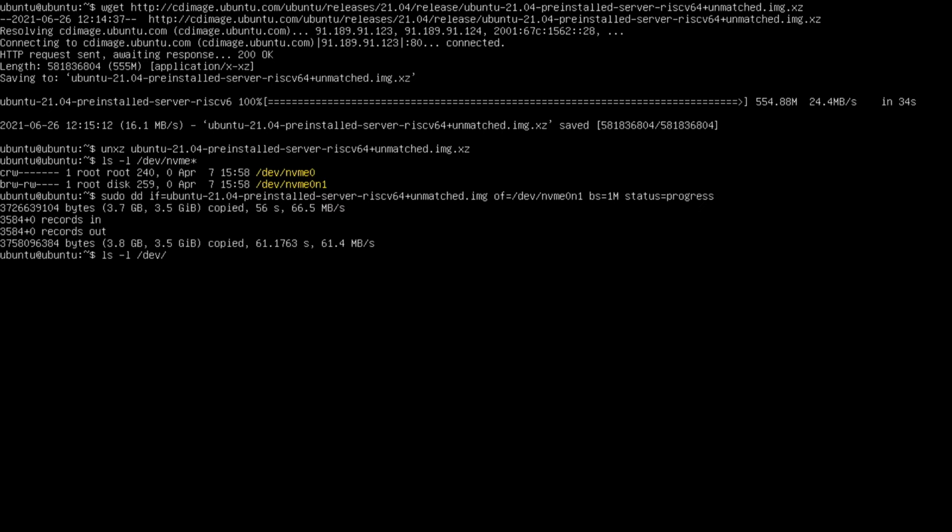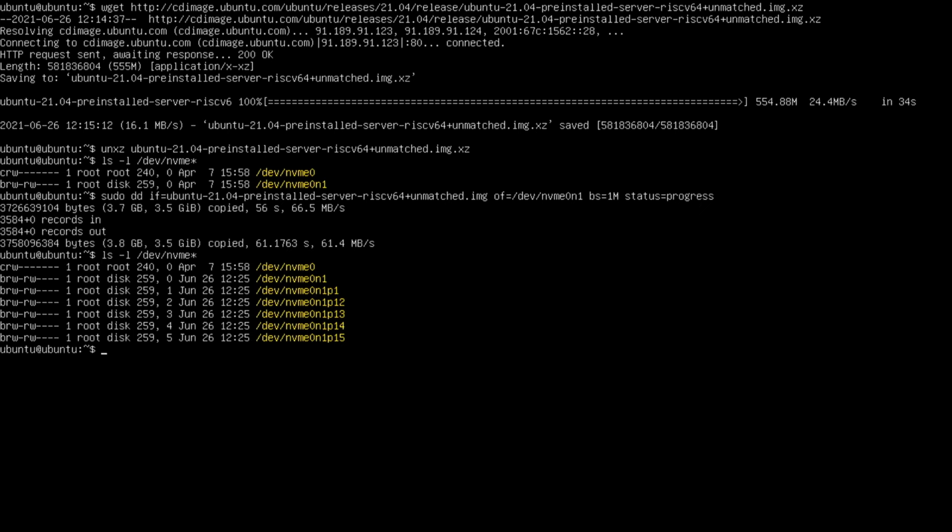Because the HiFive Unmatched always starts its boot up from the SD, we'll change the U-Boot options to tell it to load from the NVMe instead. We'll mount the first partition of the NVMe onto /mnt and then chroot to it.